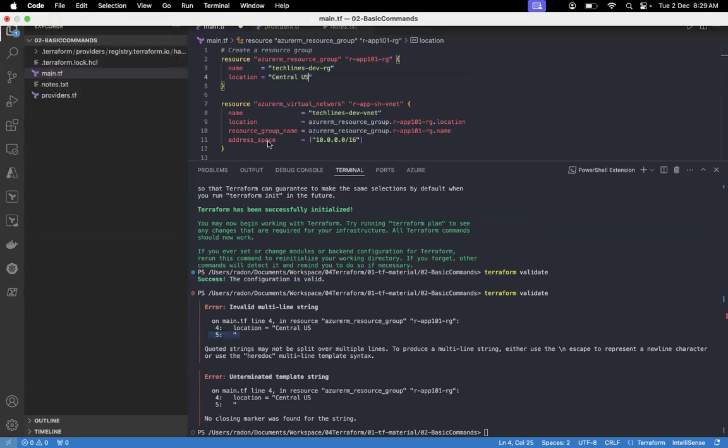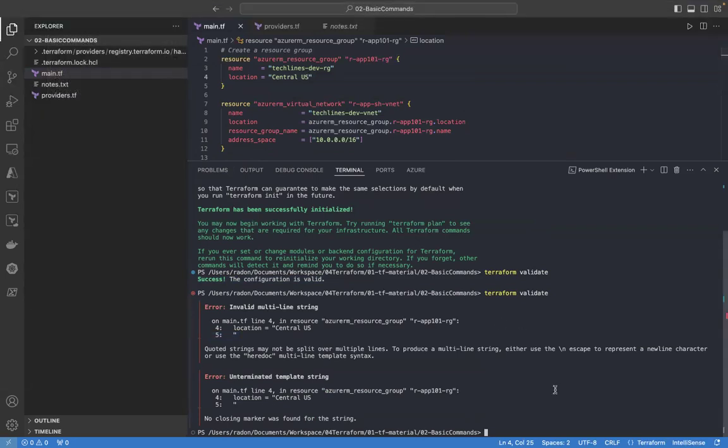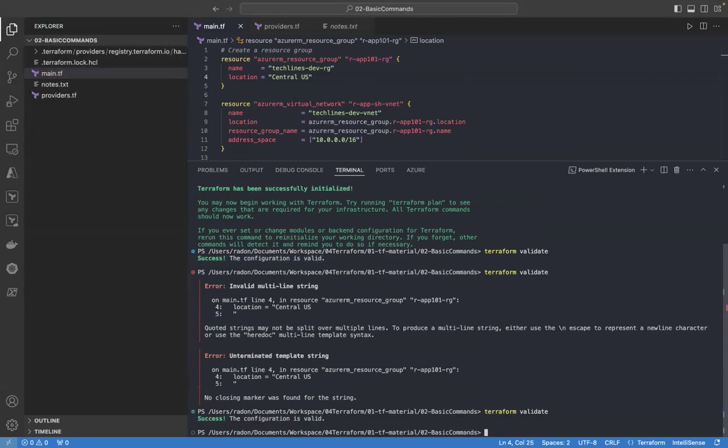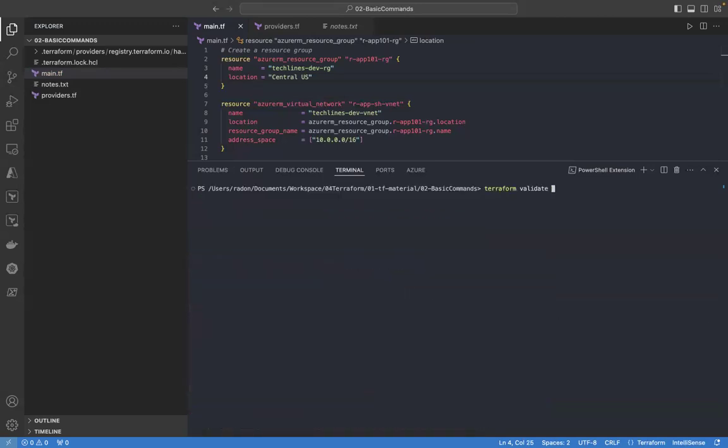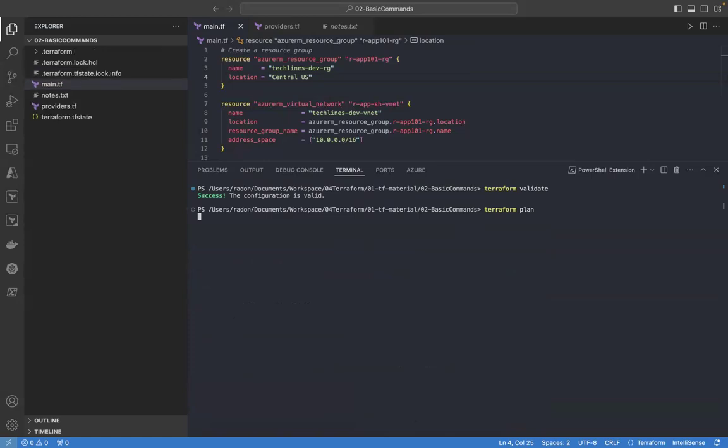I'll save it back after correcting. Go ahead and run this Terraform validate again. So it looks good. Then the third command is Terraform plan. So we'll go ahead and run this. Let's see what is the output.